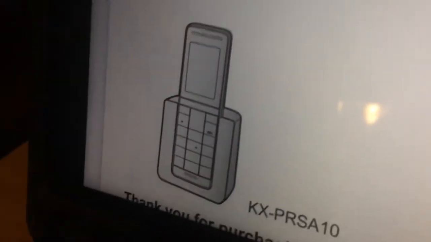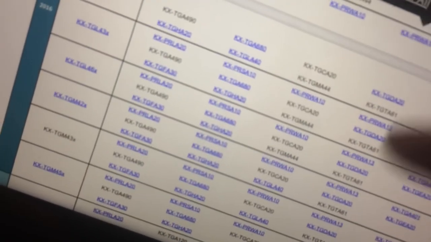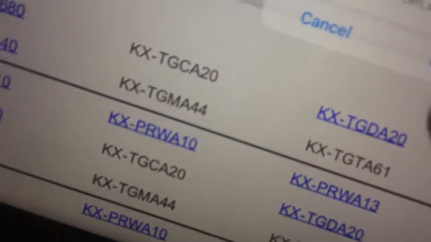Some of the handsets with three buttons, so, oh, this is one of their Wi-Fi handsets or something. If I select, if it will let me. Basically, there are their three button handsets on here. I thought I should mention that.